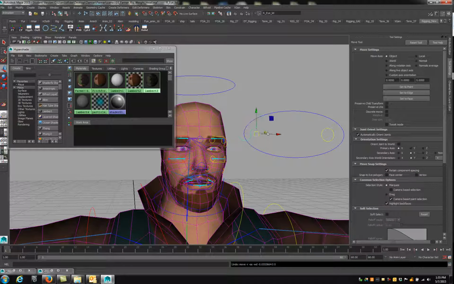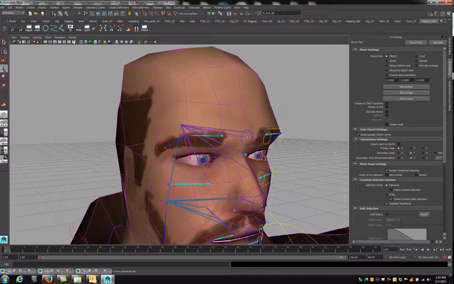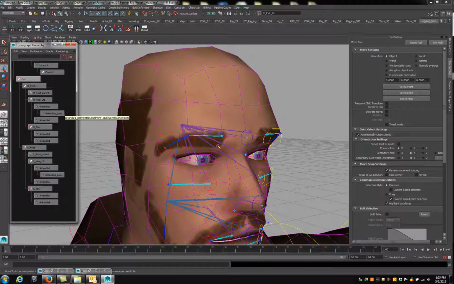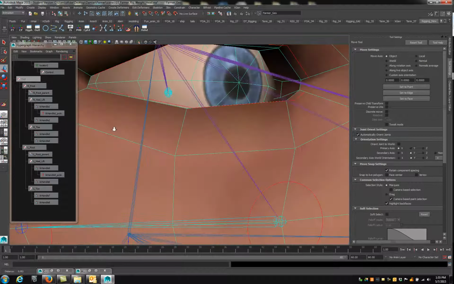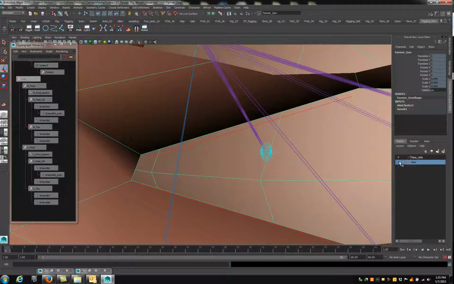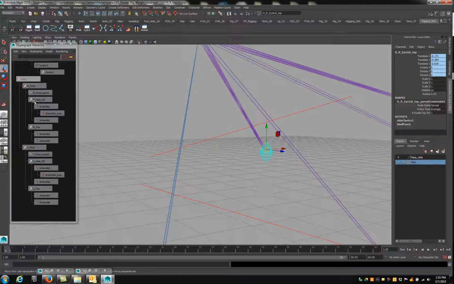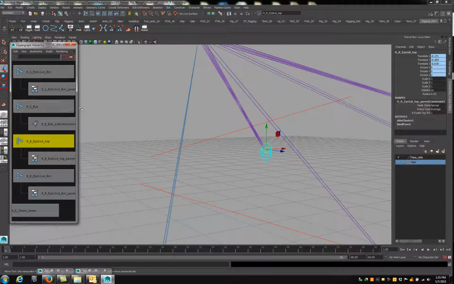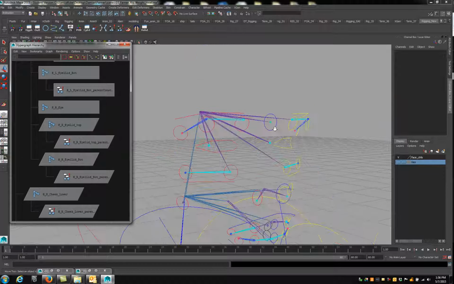But in order to get the eye aiming, it's pretty simple. I'll do a quick little tutorial on it right now. Hypergraph. Select the joint here. Turn off my mesh, a little bit easier. I'll be able to select joints. So there's my top eyelid. If you hit F in your hypergraph, there's my right eye. Right eye has a constraint on it, but not a parent constraint. It has an aiming constraint. I'm going to delete that, kind of show you.